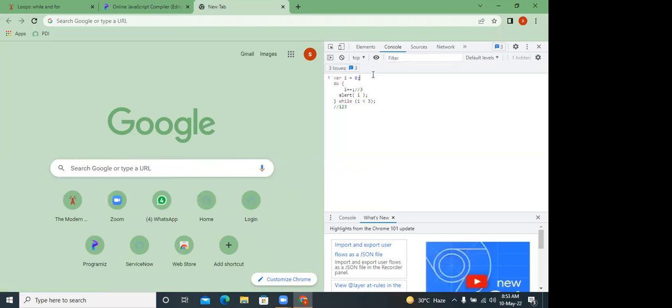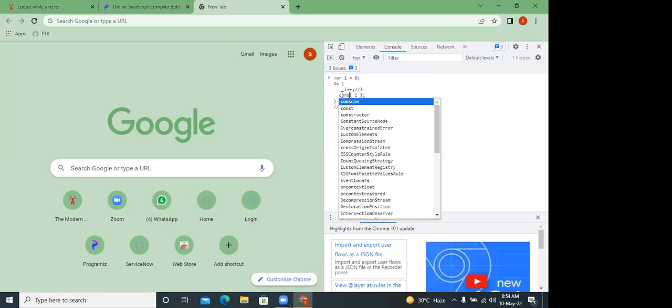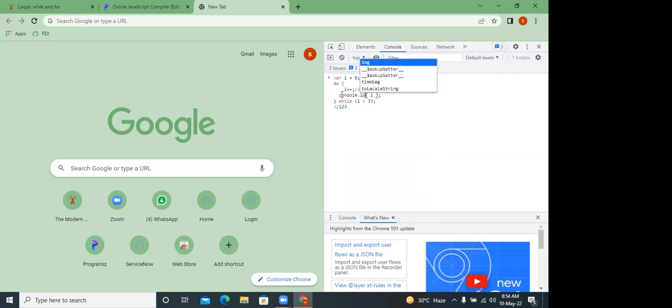So for alert, until and unless I click on OK, the next statement won't work. But instead of alert, if I use console.log, okay, it is dual, right? Open while one.